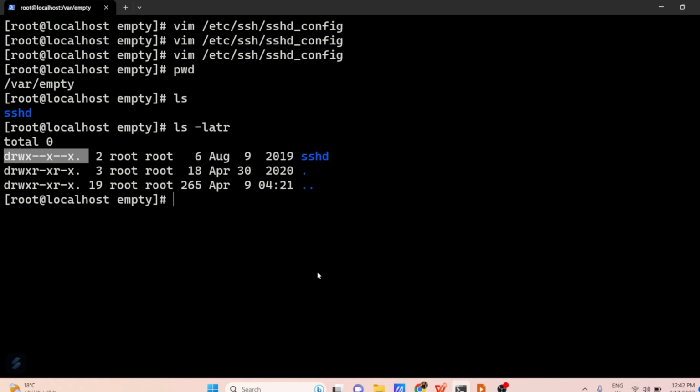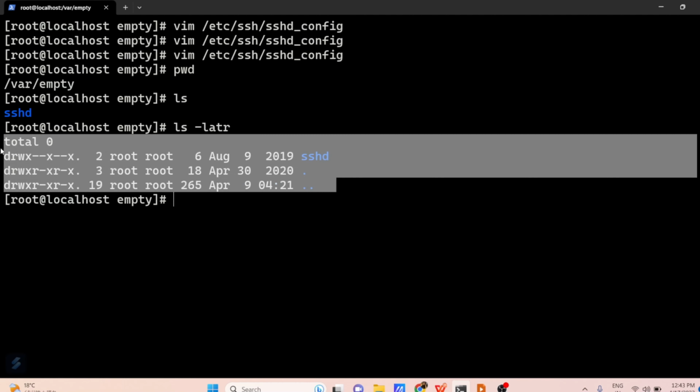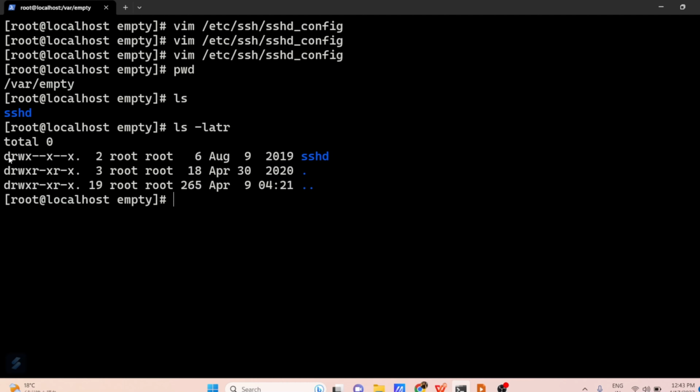If it is something else, you need to verify whether the permission on the SSH directory is correct or not. What is this value basically? If you do ls -latr, you will get this much output, right? So what is this? The first D stands for directory, okay? Then the first three flags, that is rwx, refer to the permission for the owner of this particular directory.